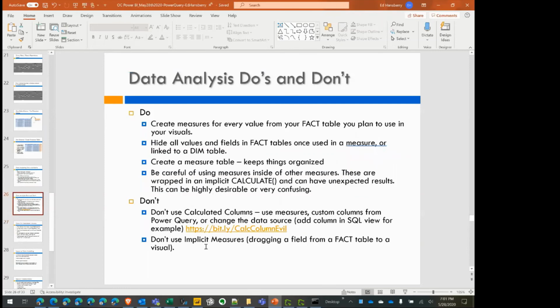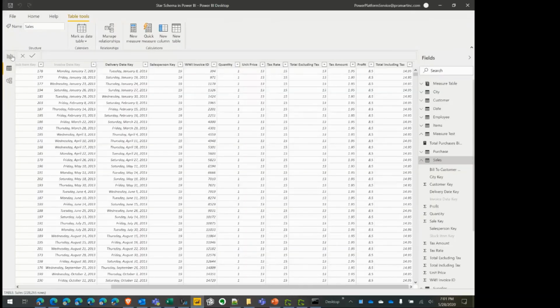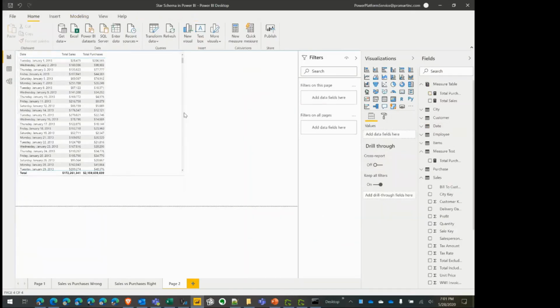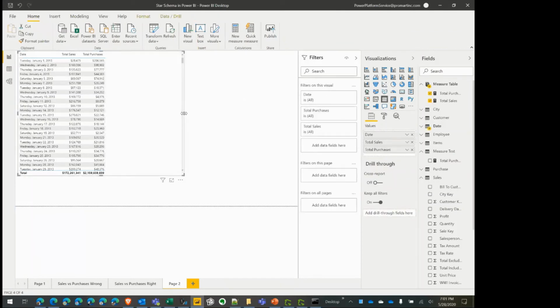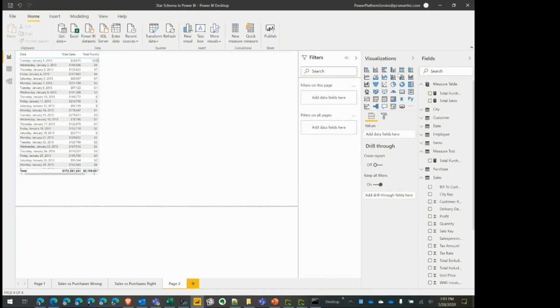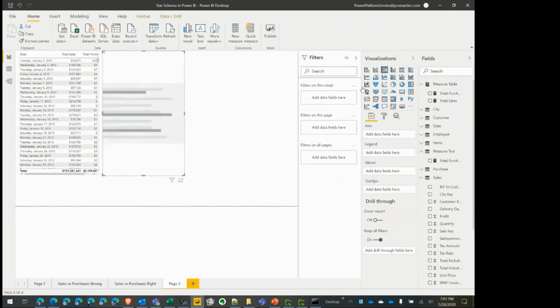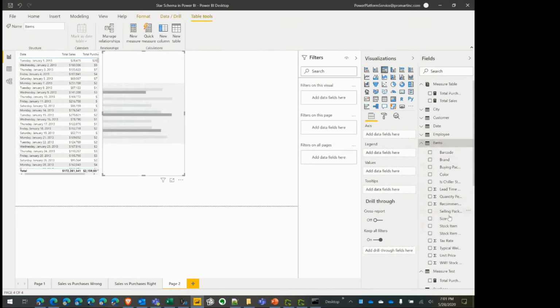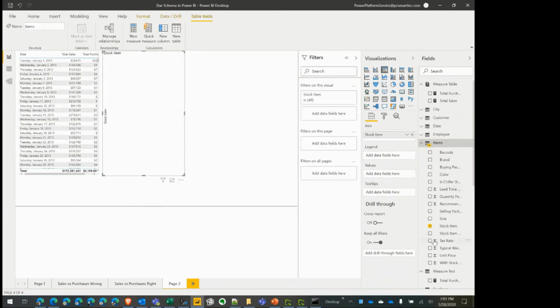And then you also want to use implicit measures. I'm sorry, you don't want to use implicit measures. You want to use explicit measures. Why is that? Okay, so if I go back into this model here, and let's just say that I wanted to have a very simple bar chart. So I'm going to move this over here. I'm going to create a bar chart here, and I need the item description here. Stock item, is that it? Yeah, so I want this. And then I want sales.